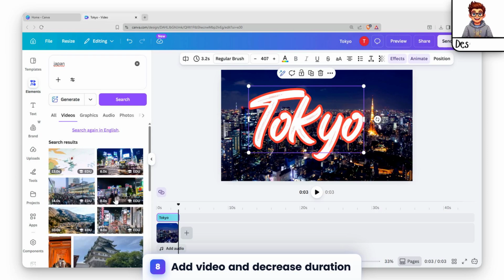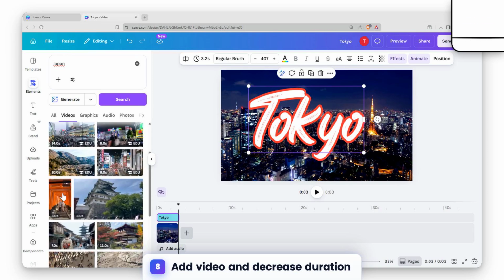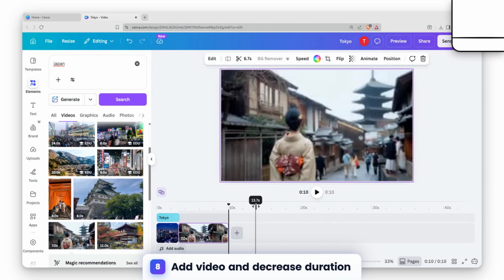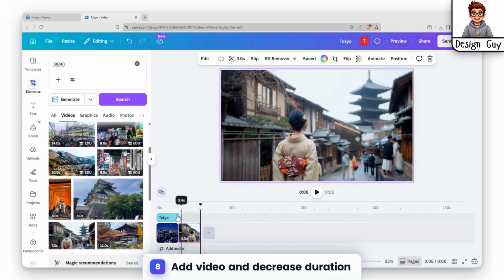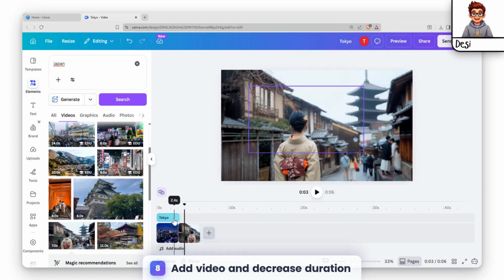First, locate your video and select it. Add the video to the timeline, then reduce its duration to 3 seconds. Next, insert a new text layer over the video. Adjust the text as needed to match your content. This process helps create concise clips with clear captions for better viewer engagement.